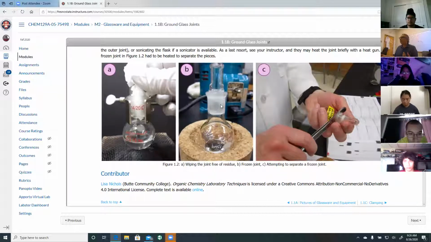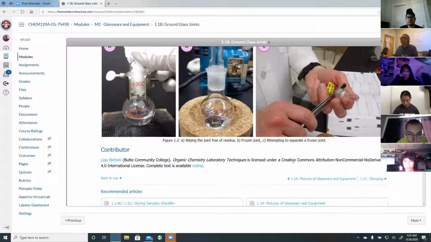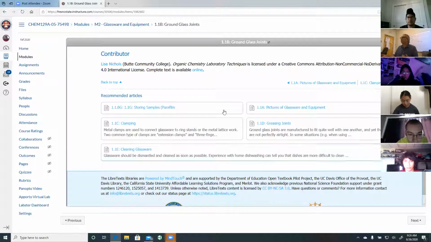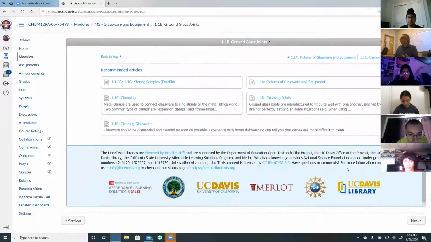The way you undo it is sometimes by heating it with a heat gun, very hot, very quickly, to melt whatever is stuck there and quickly taking off the stopper. And C is attempting to separate a frozen joint. There are some questions, you'll have to do that. I'm just going to go to the next one. Okay, these are taken from MERLOT, UC Davis Library.